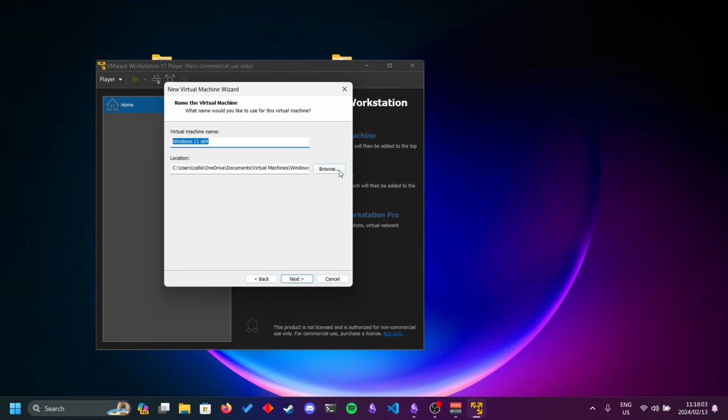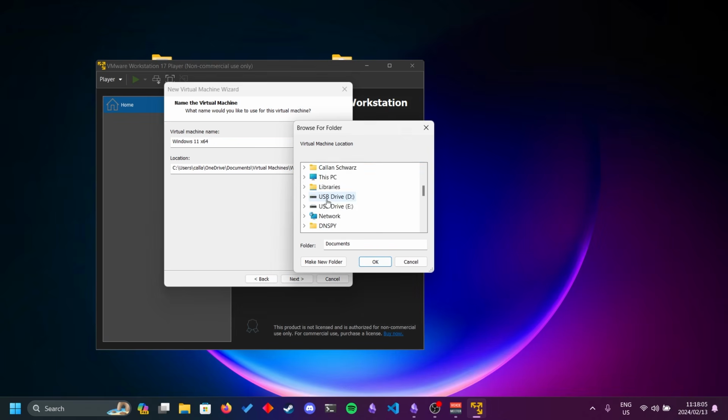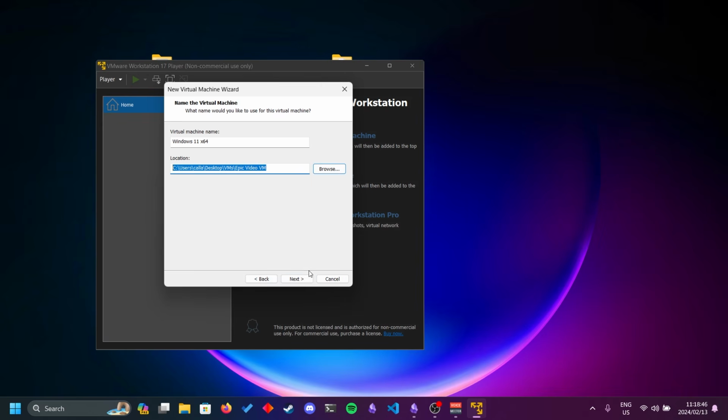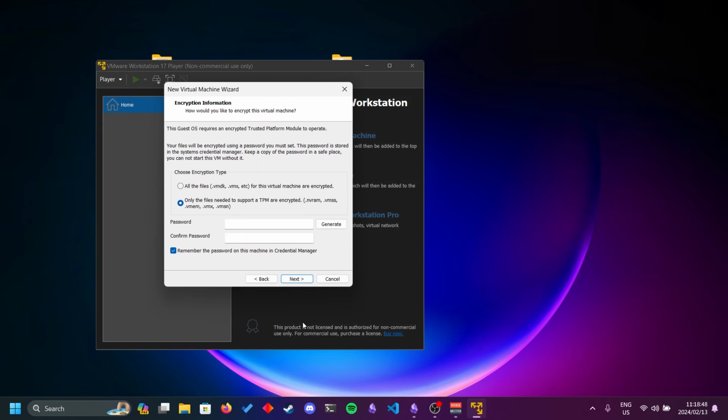Now you can name it whatever you want, and I'm going to save it specifically into this VMs folder. That's where our VM is going to be saved. So we're going to click Next. Now we're going to select only the files needed, and we're going to make a password. It's going to be super strong: 1, 2, 3, 4, 5, 6, 7, 8. The reason it goes up to 8 is because they require 8 characters, but you can make this password whatever you want. Mine's literally just 1, 2, 3, 4, 5, 6, 7, 8, and Next.